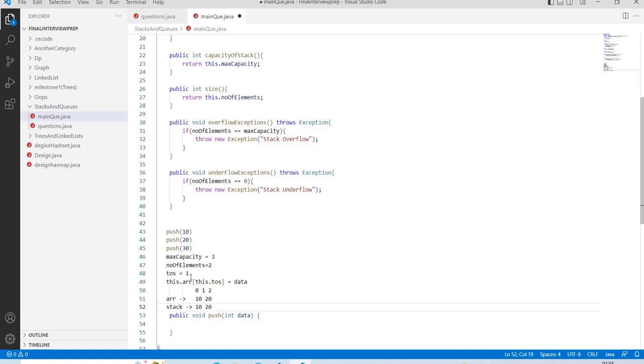Next 30. So we'll just increase the top of stack value and we'll push the 30 at second index, right? And now my number of elements will also increase to 3. And in the actual stack, 30 should be pushed, and now 30 is also the top of stack. So this is how it works.